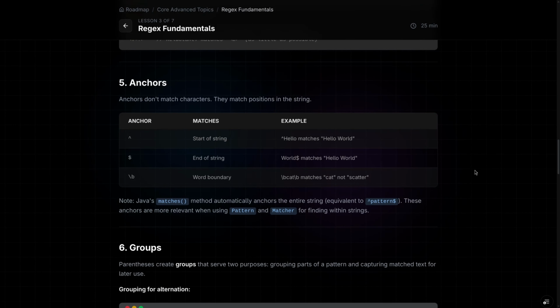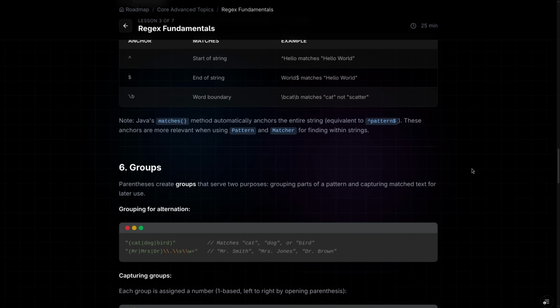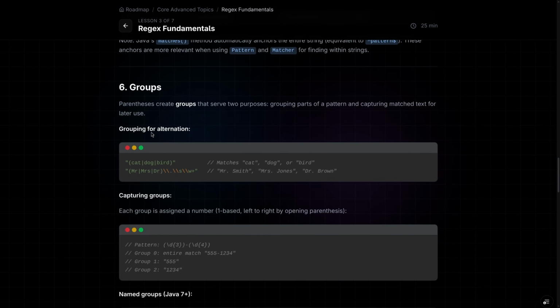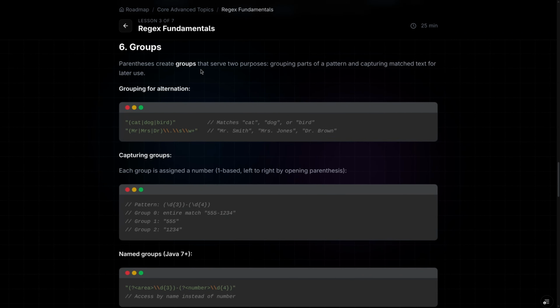Now we can move toward our next thing, which is groups. Parentheses create groups that serve two purposes. First one is grouping parts of a pattern, and second one is capturing match text for later use. Grouping for alternation. So if we put here this pipe operator, then this means or. Okay, like always we know this one is or here. So in this one, if we put here parentheses as well, then this time we will match cat, dog, or bird. So here these parentheses are making groups.